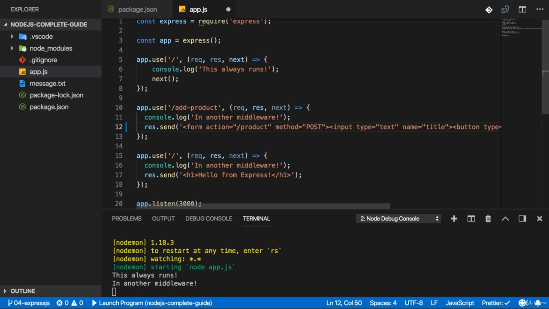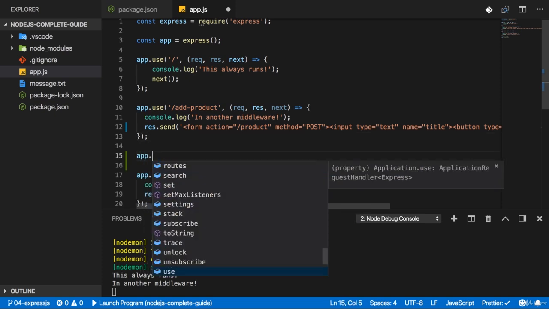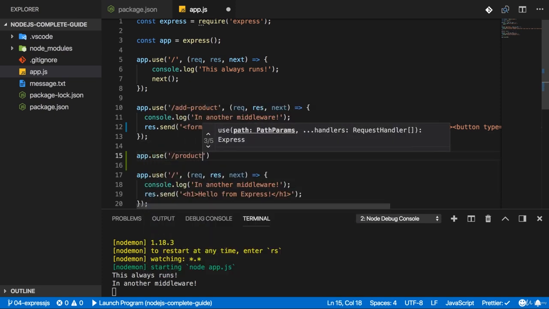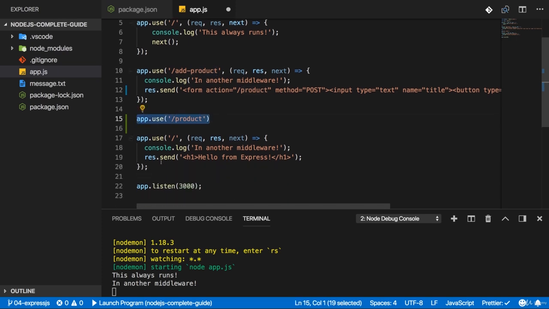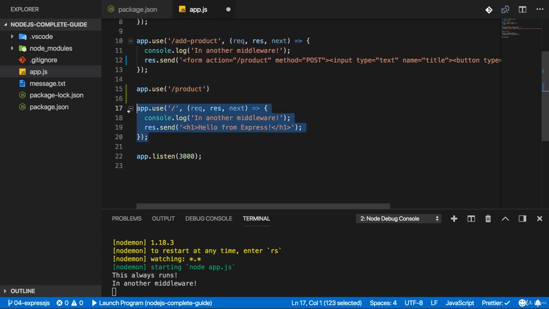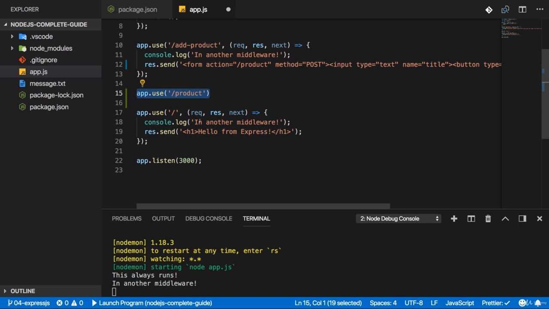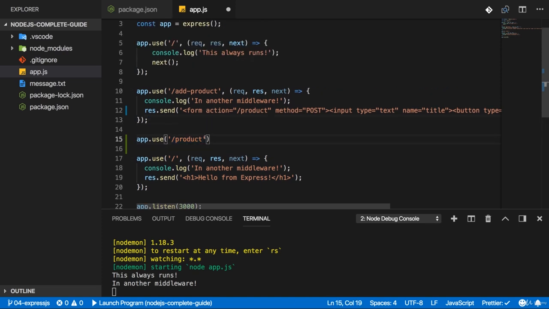And now we need a route or a middleware that handles requests to product. So we can add app.use /product. Now, the important part here is we can place that prior or after this middleware. They won't clash because they have nothing in common regarding the path. They have product in common, but /add-product is different to /product. It just has to come before this one because otherwise this would execute prior to that. So this position here looks all right.